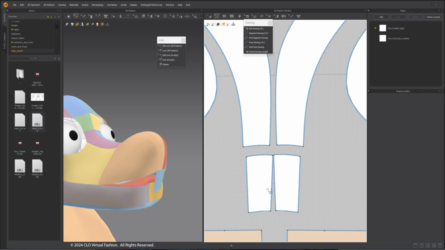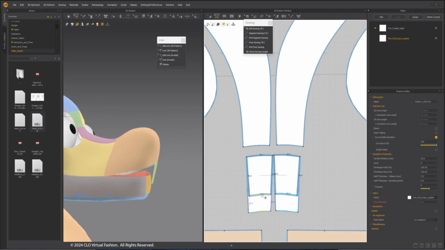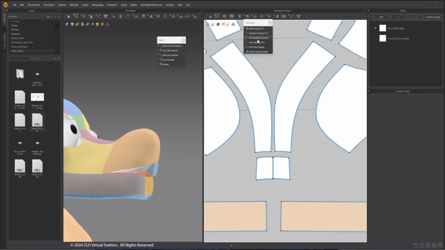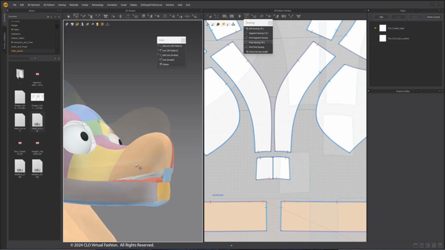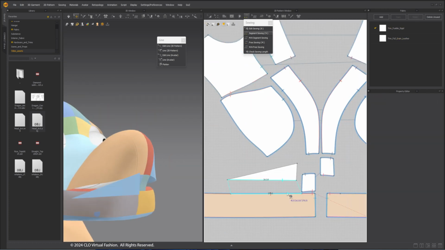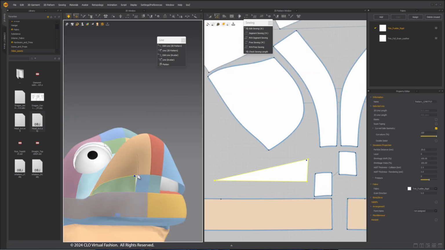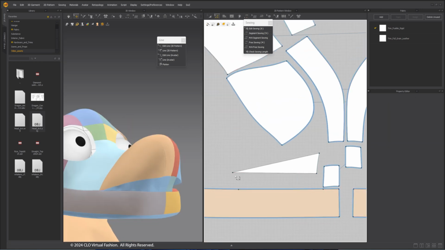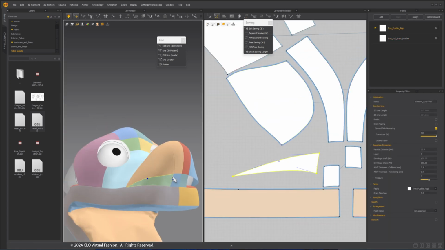Select the internal line and choose cut and sew. Sew the bottom to the lip. Draw a triangle shape, sew it to the lip and simulate. After draping, adjust the shape to match the gap.